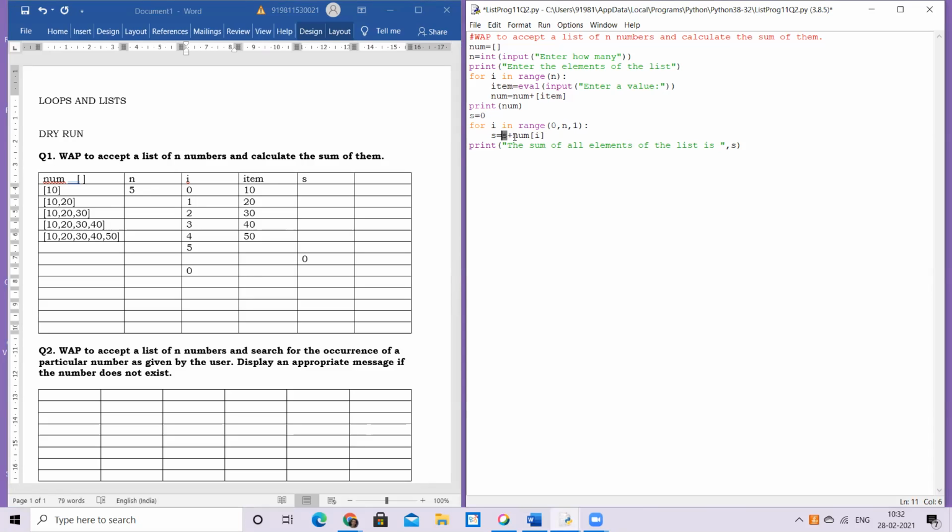0 plus num of 0. What is num of 0? Num of 0 is 10. This is the 0th element of the list. So num of 0, I say "off" when I'm talking about those square brackets. So num of 0 is 10. So 0 plus 10, the current value of S becomes 10.